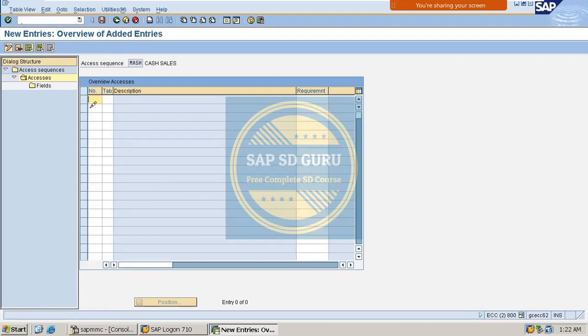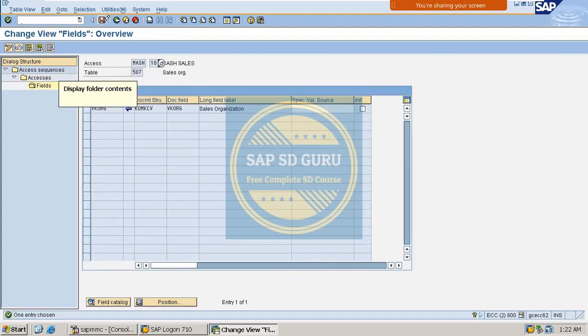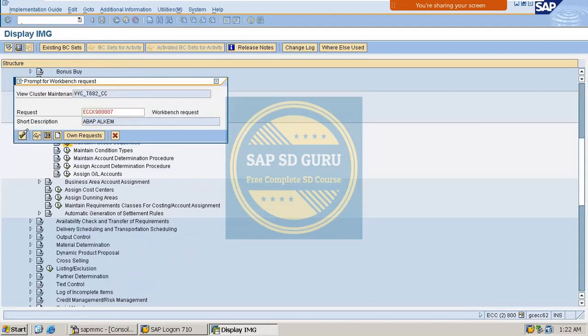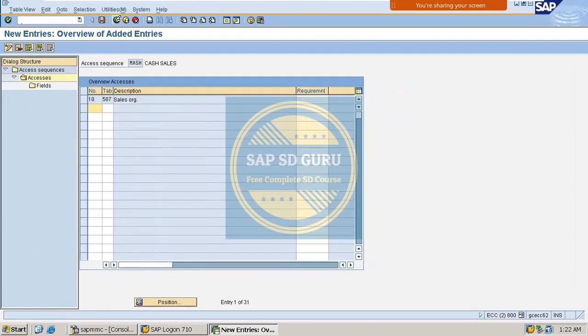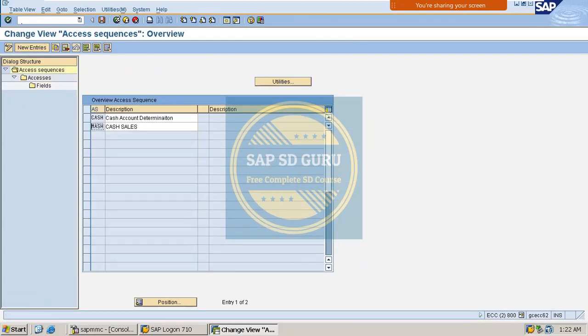Here we have to give the table number. What is the table which got generated now? Table 507, right? It consists of only the field sales organization. So now let me select it and go through the fields. Then what we have to do? We have to save it. See here, we have created the access sequence MASH.